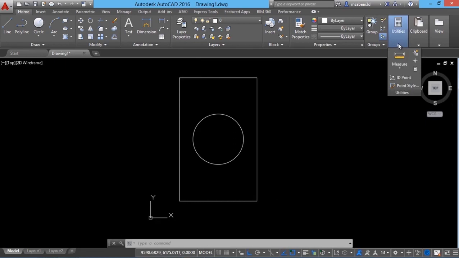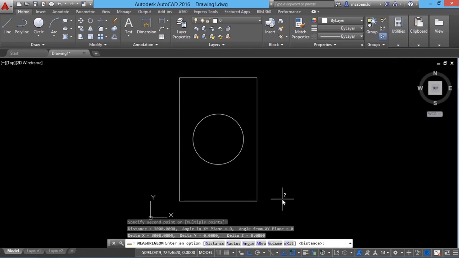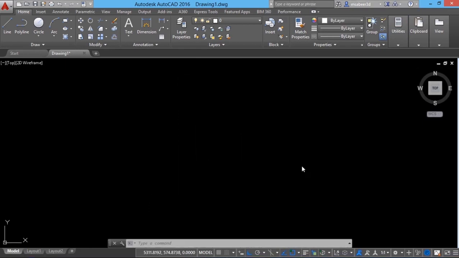Let's verify it. I'll go to utilities, measure, distance, and I'll select these 2 endpoints. You can see that it is 3000. So that's all about the scale command. Now we have come to the stretch command in AutoCAD.